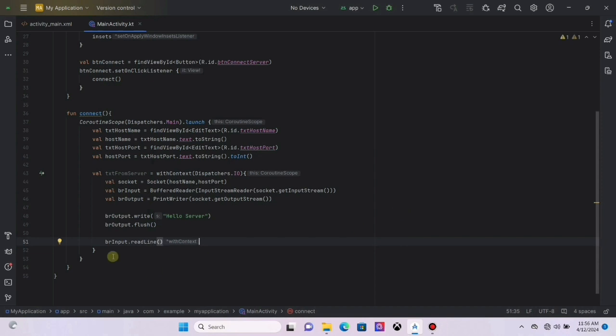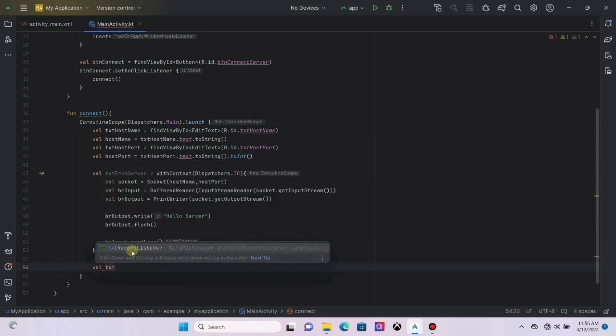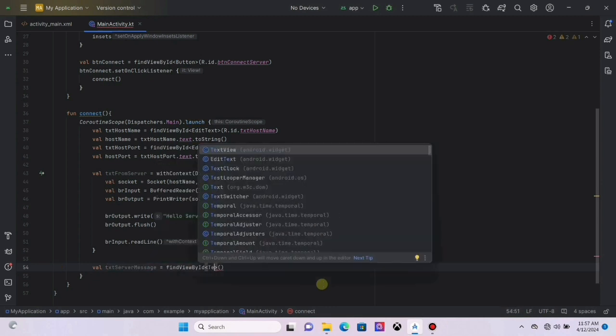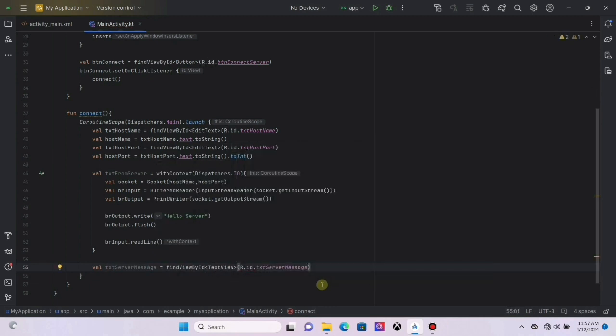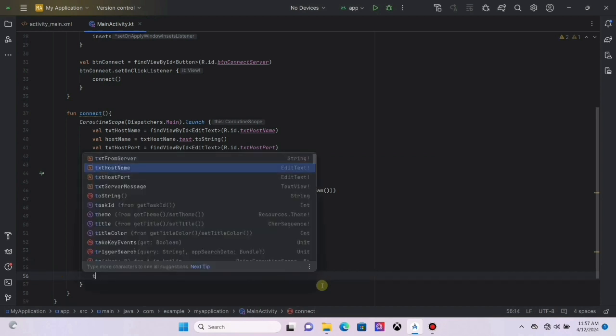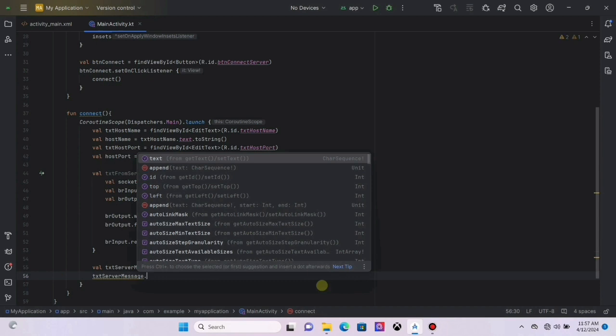Now I go outside of the IO dispatcher for interacting with layout elements. Now I create a text view object for the server message. Now I set the server message as text in the text view object.